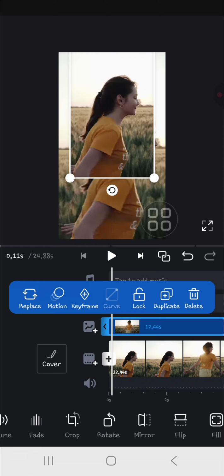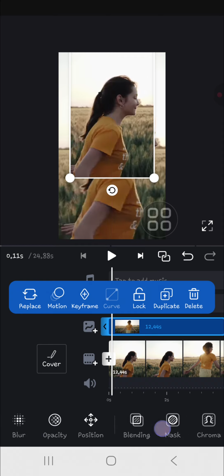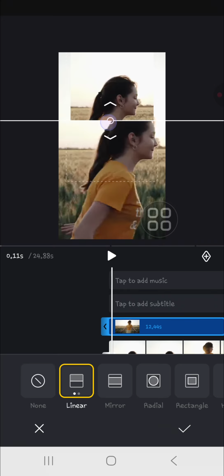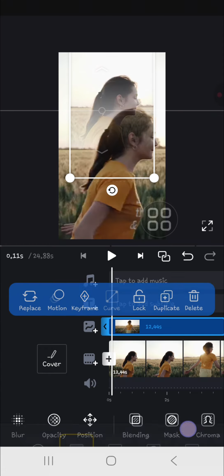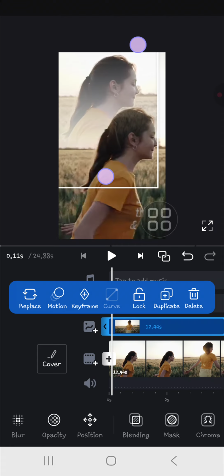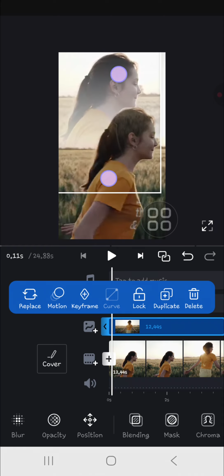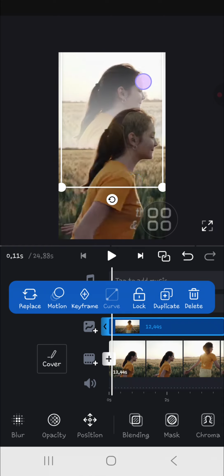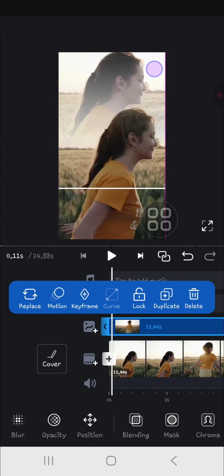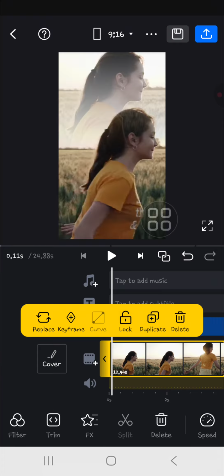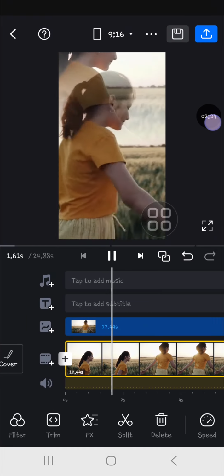I'm going to go to the mask menu, select mask, select the linear mask, and then you're going to adjust the feather. Okay, like this, and then you can make it bigger, and then you can keep adjusting until you're satisfied with how it looks. You can make it smaller or bigger, it's up to you. Okay, and I'm going to play it. Okay, and this is the result.